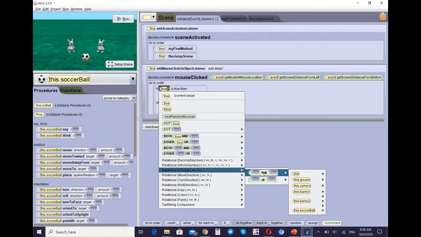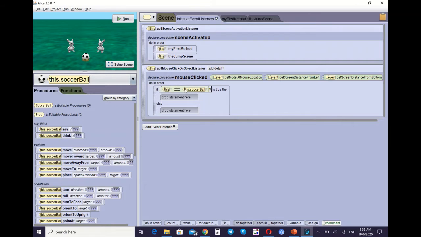For the first value, you can choose any value because we will change it later. But for the second value, you need to choose which object you need to click on. In this case, the object that I want you to click is the soccer ball. So for the first I choose this, and for the second, is equal to soccer ball. So it looks like this: if this is equal to soccer ball.